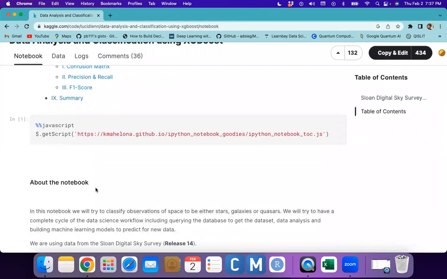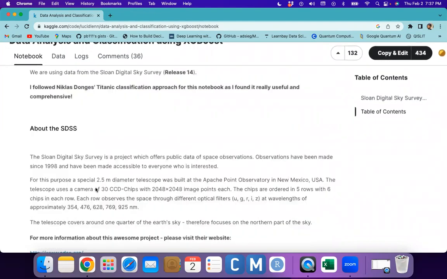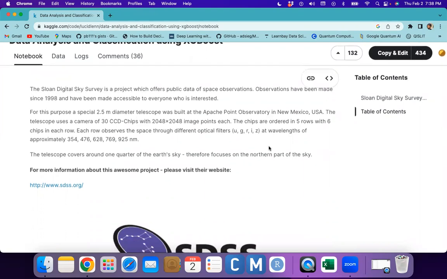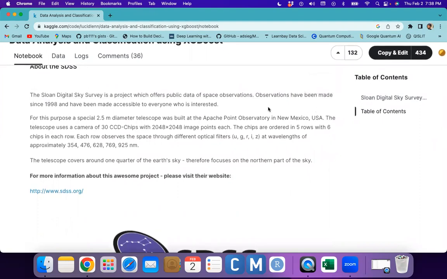First we need to understand what exactly SDSS is. SDSS stands for Sloan Digital Sky Survey. Basically it is a project which offers public data of space observations. The observations have been made since 1998 and have been made accessible to everyone who is interested. So anyone who is interested in doing this kind of project can work on that data.